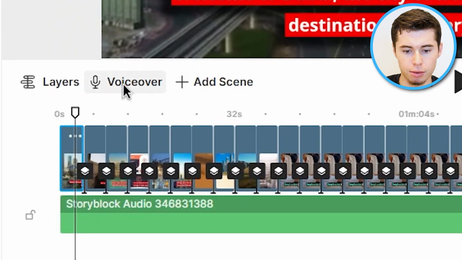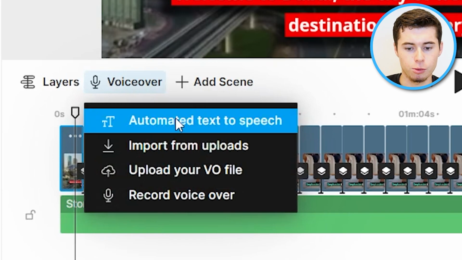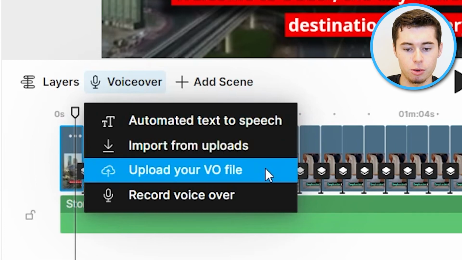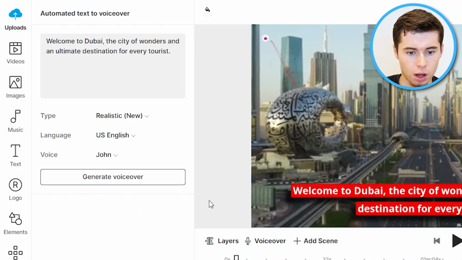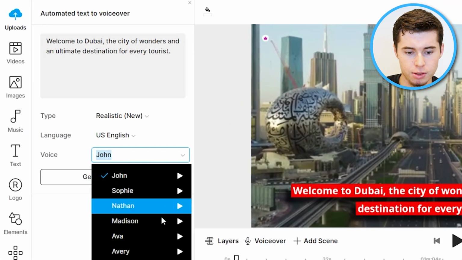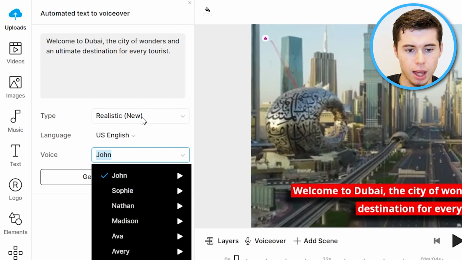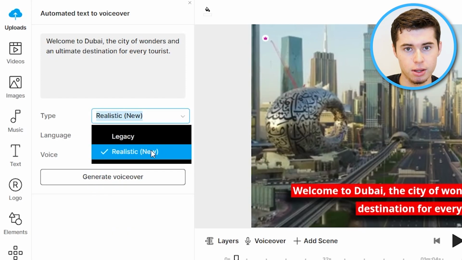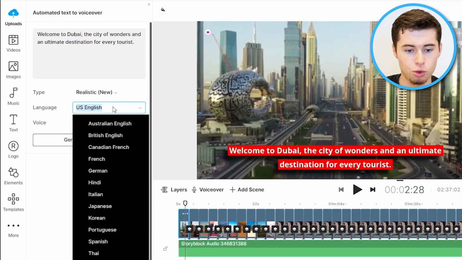So what we can do is click voiceover, click automated text to speech, which is what I recommend if you don't want to do this yourself. You can also upload your own clips as well as hire freelancers to do so. So they have made it possible to do that, which is great. However, most of you will be using the automated text to speech part, which is where you can simply choose a voice. The way you do that is by selecting, in my opinion, realistic, because it's going to sound the best. Then you can choose the language.